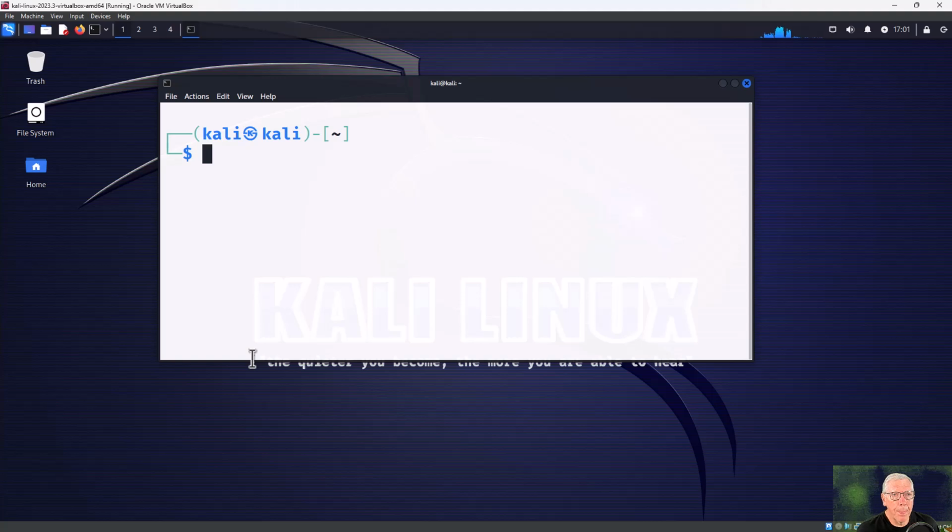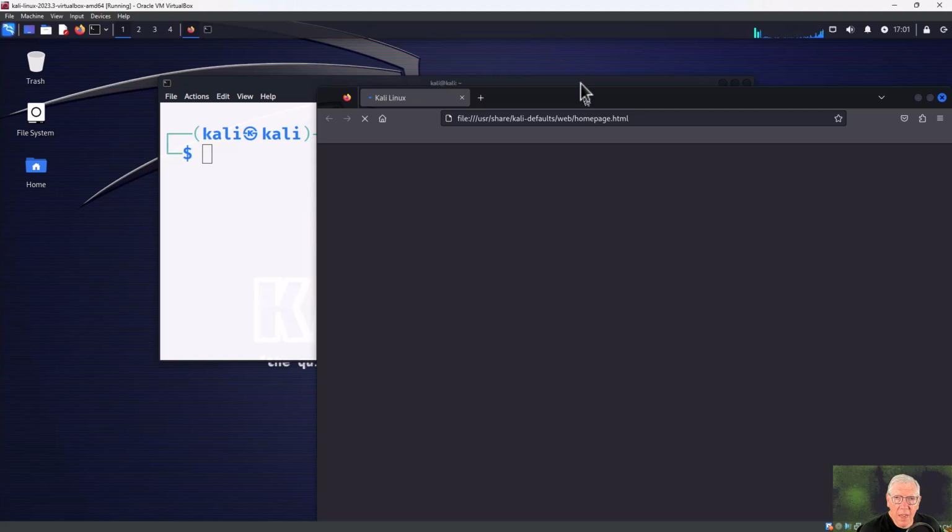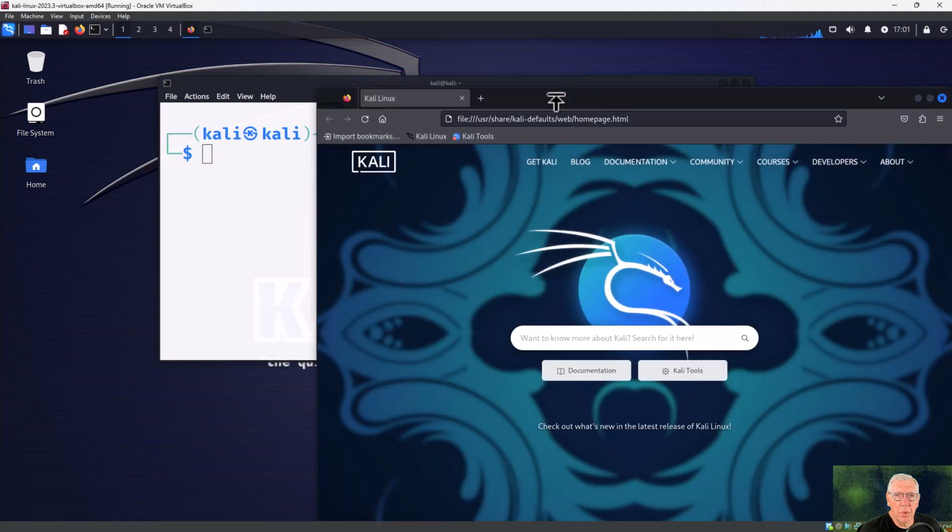The next thing that we want to do is bring up Firefox here. And so you click the Firefox icon. I'm happy with it being Firefox. I'm not a big fan of Firefox. It's not my preferred browser, but it'll work in a pinch, and this is what it looks like.